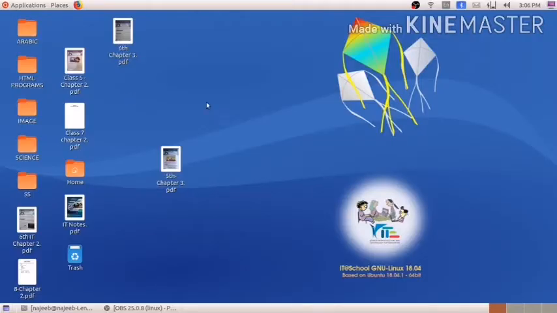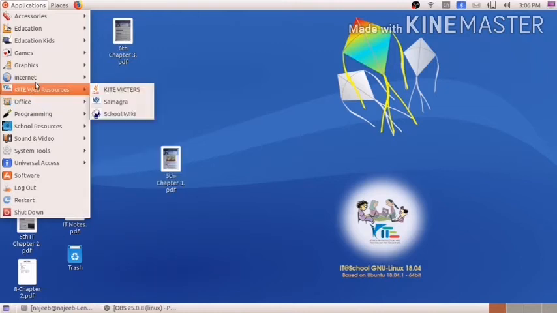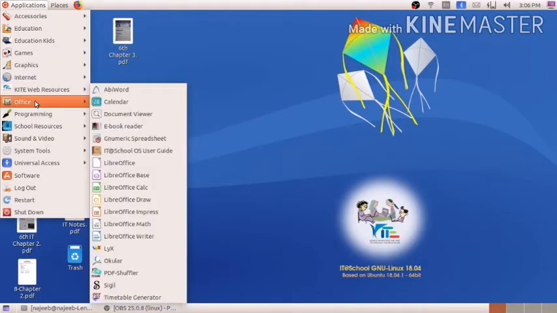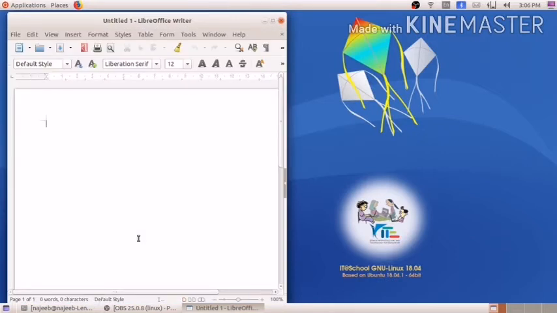So now we can familiarize ourselves with how to use LibreOffice Writer and how to do text formatting using it. We can see how to open LibreOffice Writer. For that purpose, just click on Applications, then Office. Here you can see LibreOffice Writer. Just click on that one. Then LibreOffice Writer will be opened. I am just maximizing this one.